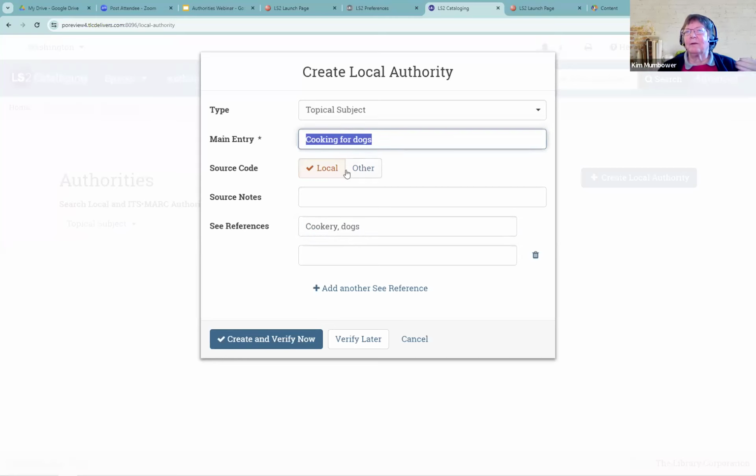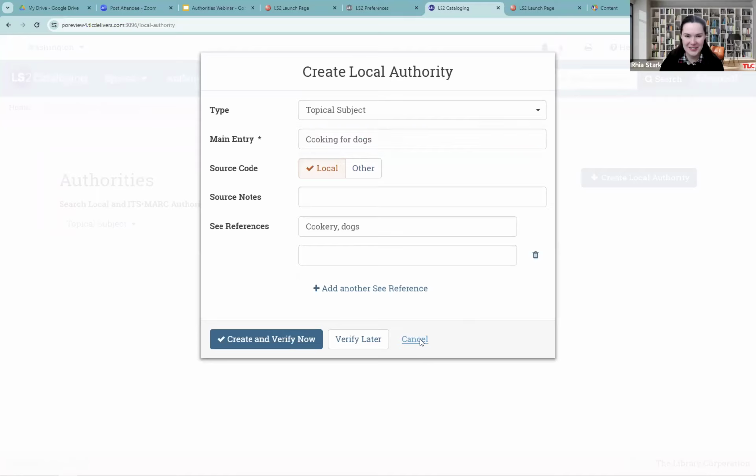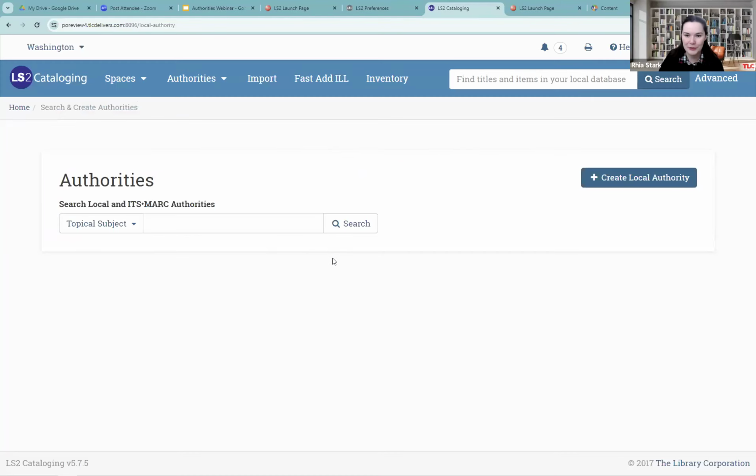And then when the authority record is saved, it's going to come back and update that title record and replace it. So instead of cookery dogs in the title record, it's now going to show cooking for dogs. I hope that helped. Yeah, definitely. Yeah, it makes it a little bit more user-friendly, or the language you want to be using in your catalog.